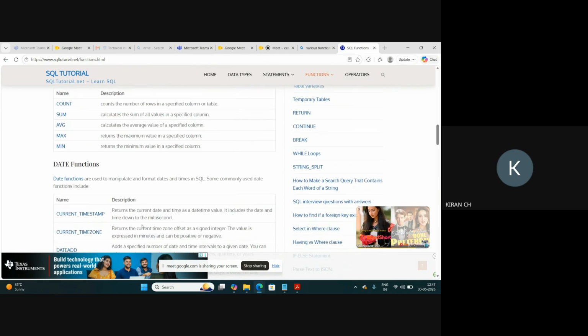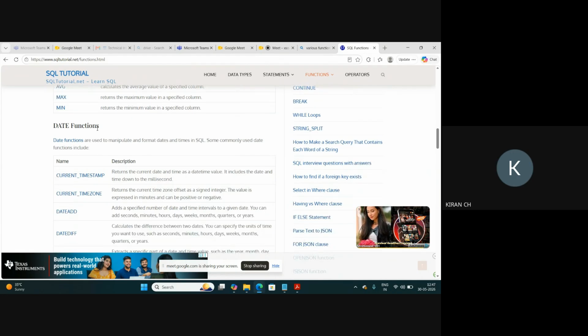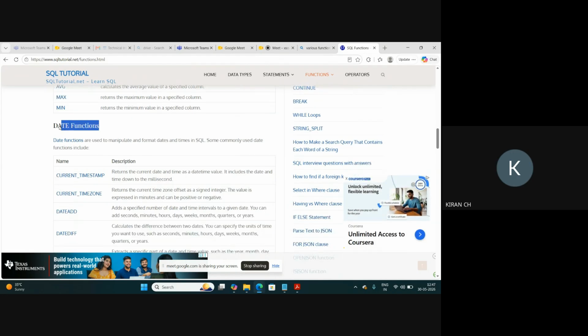Then basically there are functions which are different because of the data type that they work with. So if there are date functions, understandably, so one second, I'm getting a call.